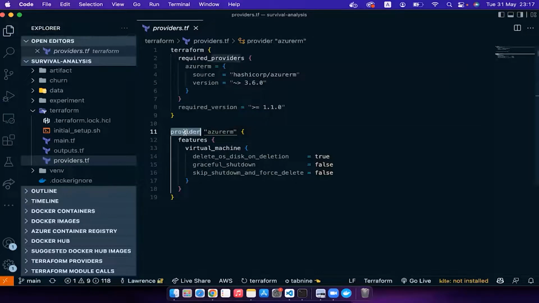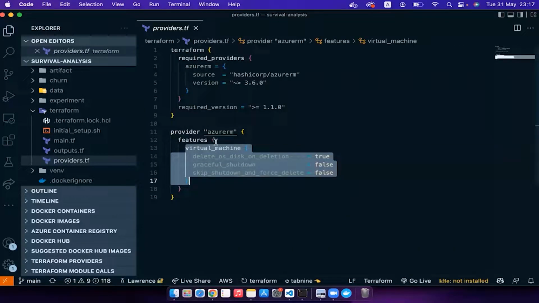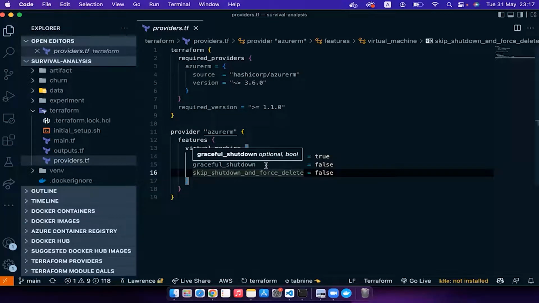Then I'm calling the provider. I'm setting the necessary things, like defaults I want to happen to my virtual machine. So I'm defining some of those things here: shut down gracefully, skip shutdown, force delete. Things like delete OS disk on deletion, that is, I want my OS disk to be deleted once I delete my virtual machine. So these are some basic configurations you want to set.